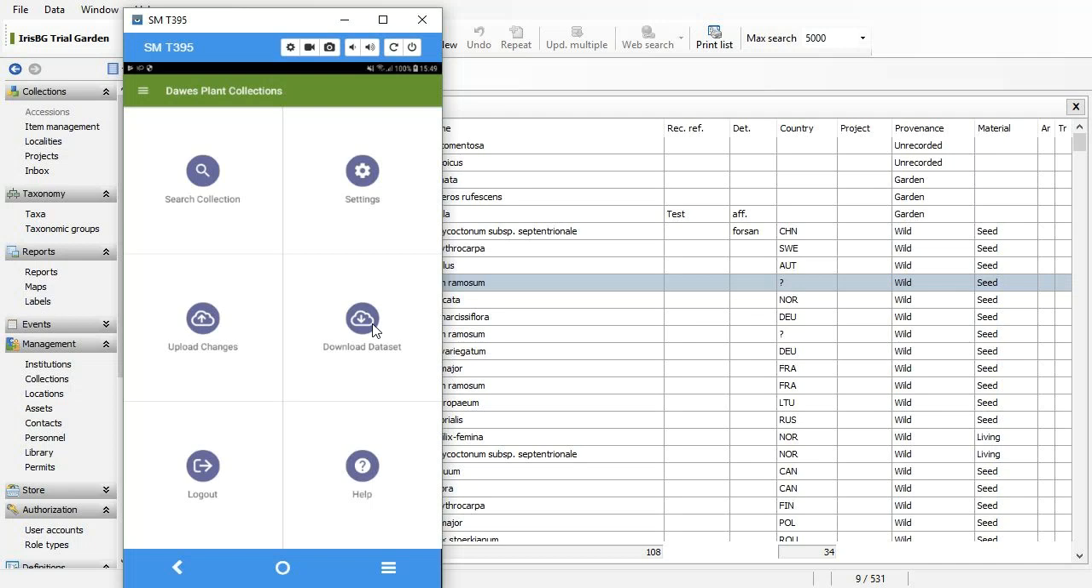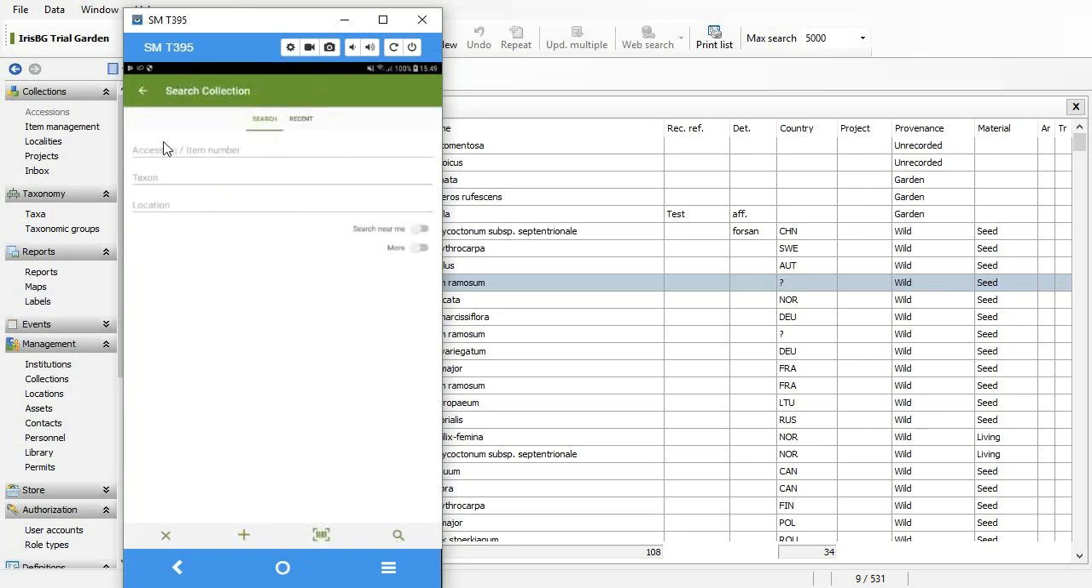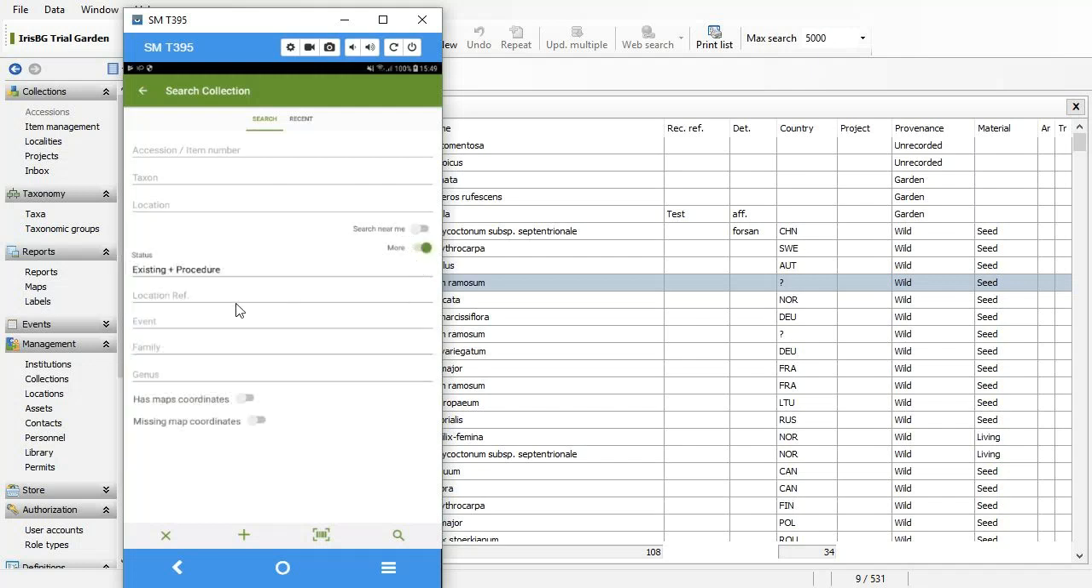The way that works is that on the desktop, you use the app manager. I don't have that installed on this one, I can show you, but you basically use that to prepare data sets that you put onto the cloud service for the people who have a handheld, and then you use that to synchronize the data back into the Iris inbox as well. When you come in here, you click Search Collection. I'm using a mouse. Here you could then search for all kinds of things. If I click on More here, I can also search on location reference, on tasks, family, genus, etc.